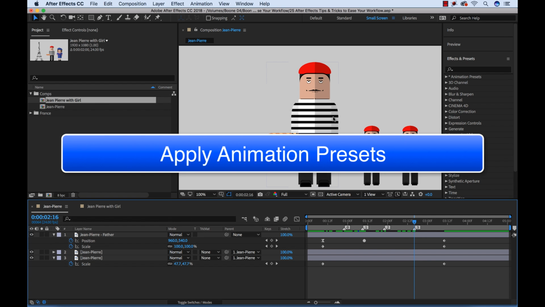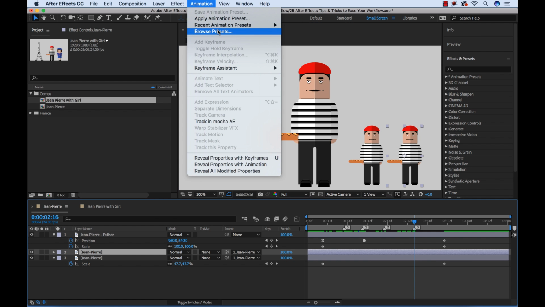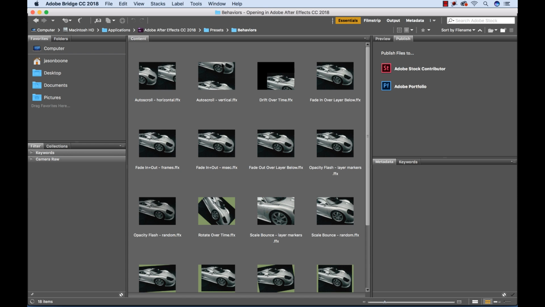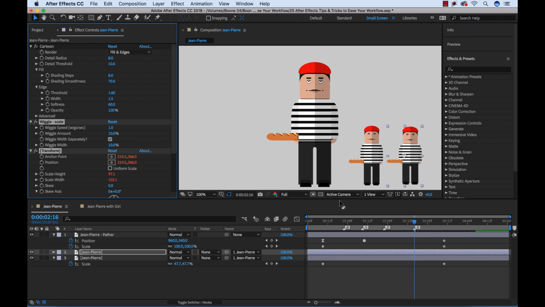So if you're new to keyframing and you don't exactly know how to animate certain things, you can utilize animation presets. So if I wanted to have an animation applied or some kind of effect applied to one of my layers here, say this child, I could select the layer, go to animation, browse presets, and that's going to launch a program called Adobe Bridge, which is going to show us all these different presets. I can apply them by simply double clicking on a desired preset, and it'll automatically apply that preset to my layer.